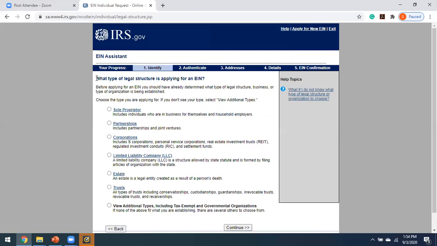So, what type of legal structure is applying for an EIN? So it's talking about your organization. What type of legal structure are you seeking to get an EIN for? Before applying for an EIN, you should have already determined what type of legal structure, business, or type of organization is being established. Choose the type you are applying for. If you don't see your type, select View Additional Types. So I know that I'm going to create a corporation, a 501c3 nonprofit corporation. So I'm going to click on Corporations.